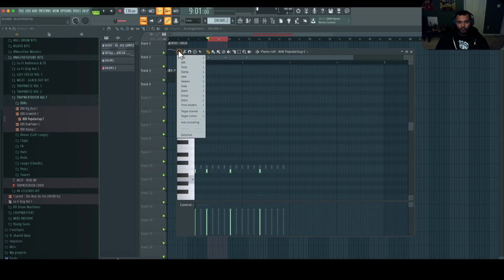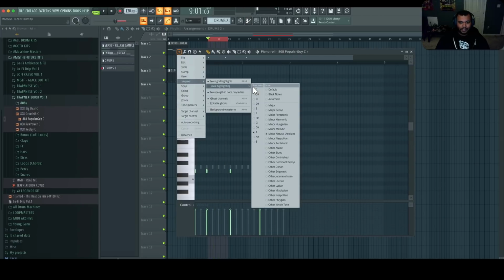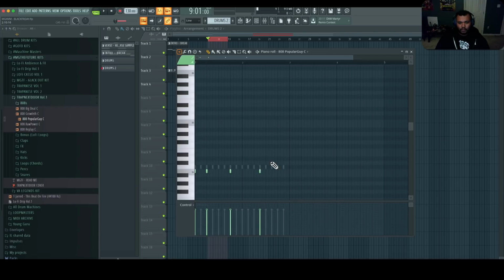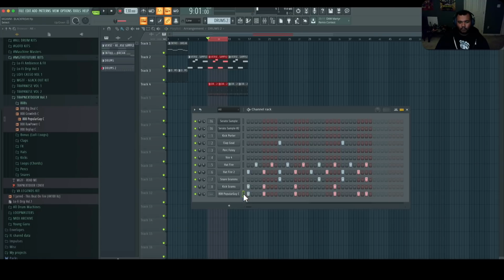I'm going to go here real quick to helpers, set my scale highlight to B major, and I want to use the fifth of this one. So I'm going to skip one, and then in the end, I'll add a fifth right up here. We should be good money.